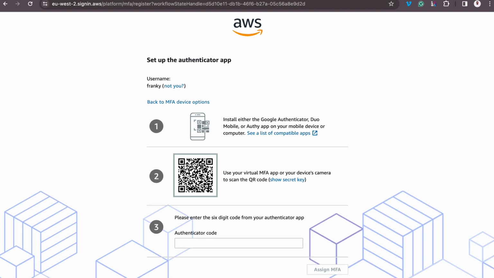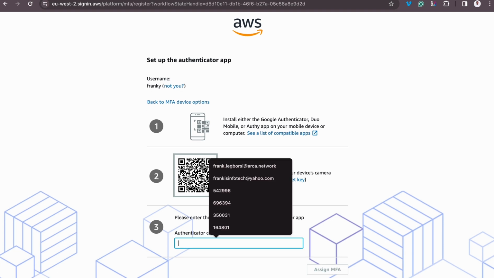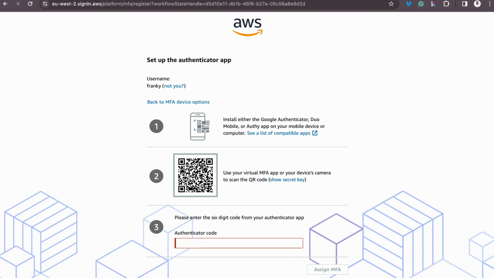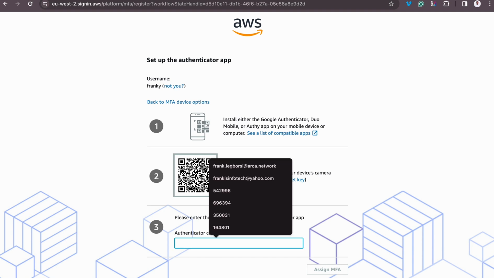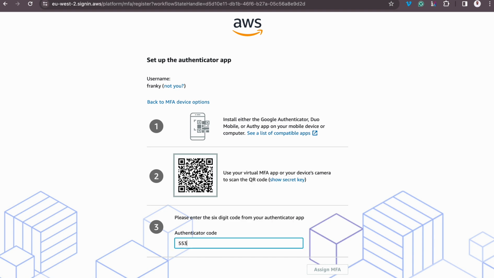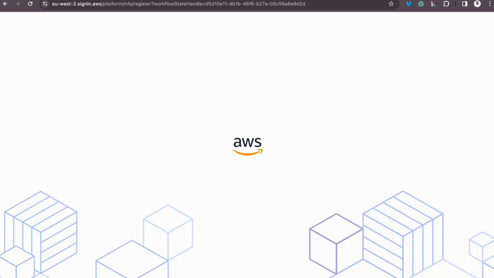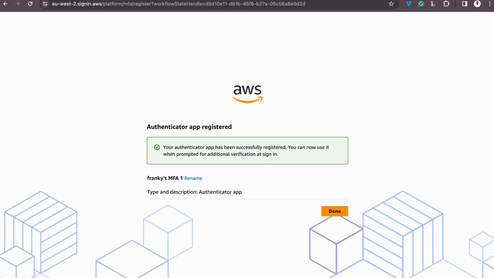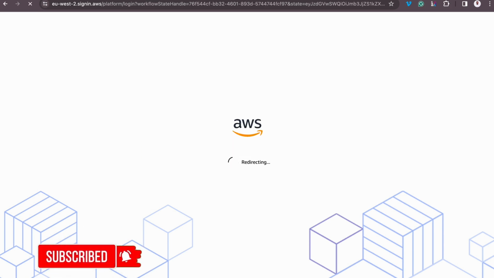So now step 3 says I should input one of the codes from the app. So one of the codes will be 553681. Right? Now click on what? Assign MFA. The moment I do that, I'm going to have a redirect telling me that everything was successful. Alright, then I'll click on done. So I'm still going to have a redirect.